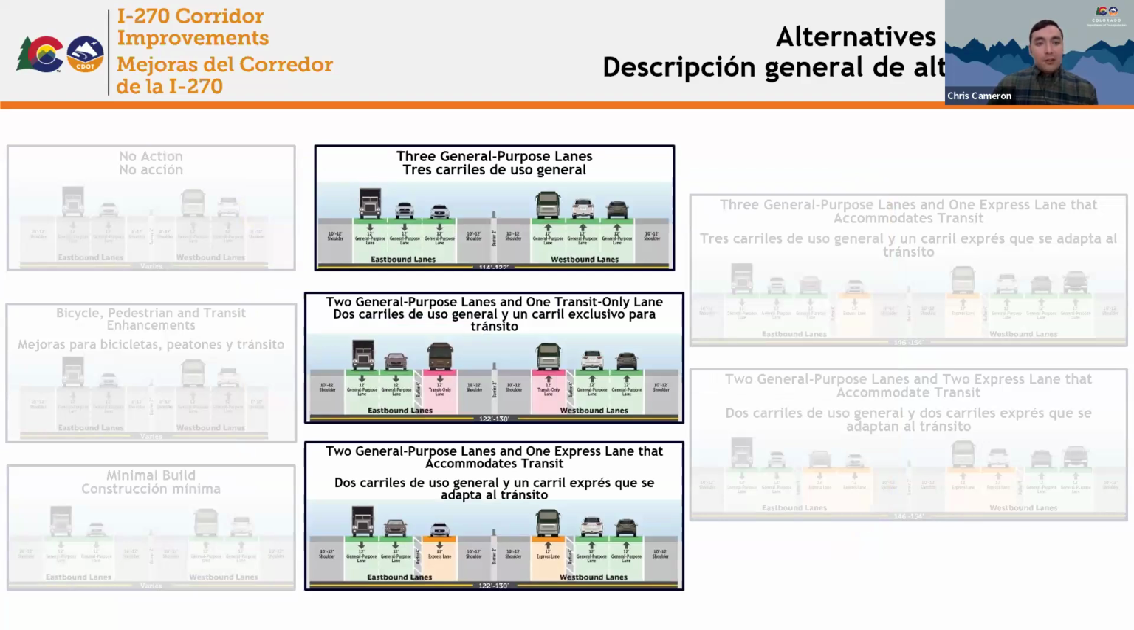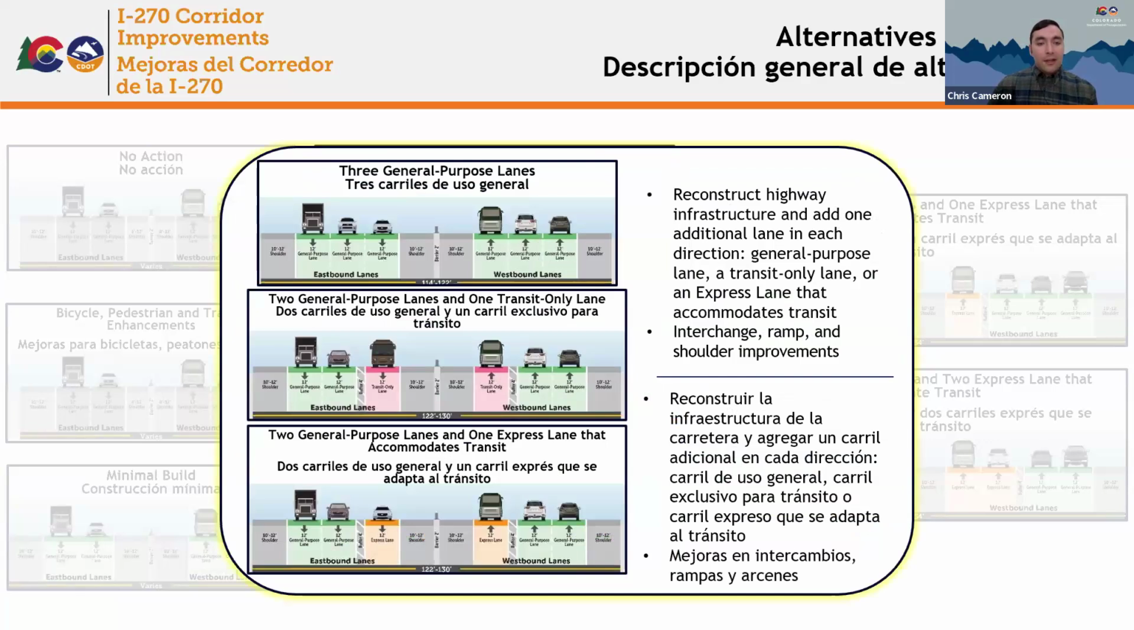The next set of alternatives would have the same improvements to the existing I-270 as the minimal build alternative, and would also add one travel lane in each direction of I-270. The new lane could be a general purpose lane that would operate like existing lanes, a transit-only lane that could be used only by buses, or an express lane that could be used by buses and high occupancy vehicles for free and by trucks or other drivers that choose to pay a fee.